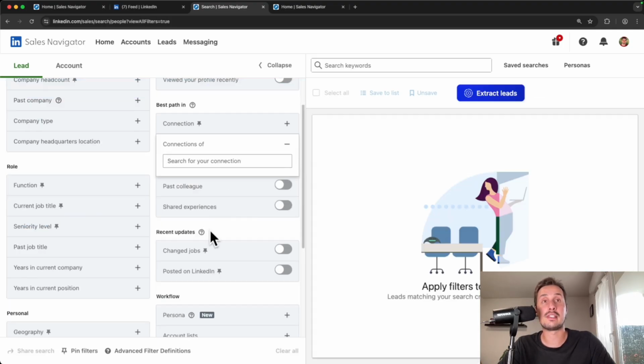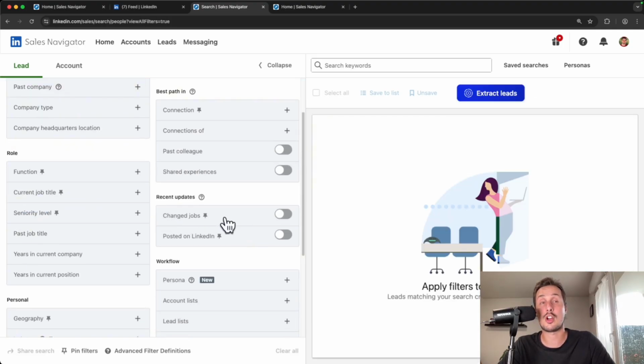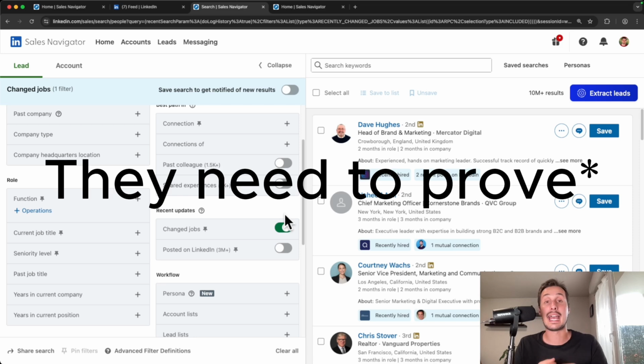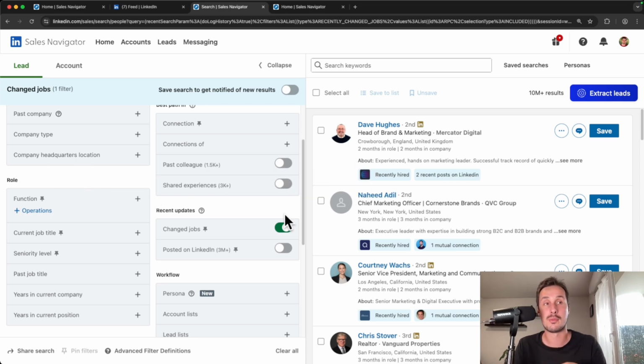Then the next filter I want to show you is change jobs. Basically, if you toggle this button, you will get people who changed their job recently. It's a very good filter to use because if you target decision makers and they are new in their job, their first months are very crucial because they need to prove that they are worth it. During the first few months, they are more eager to buy new tools, new processes, and of course, buy some services. So I really recommend you to use this filter, change jobs.